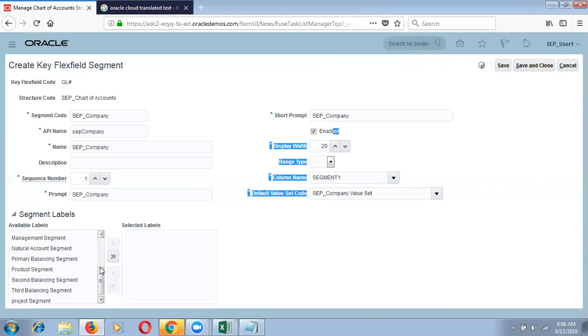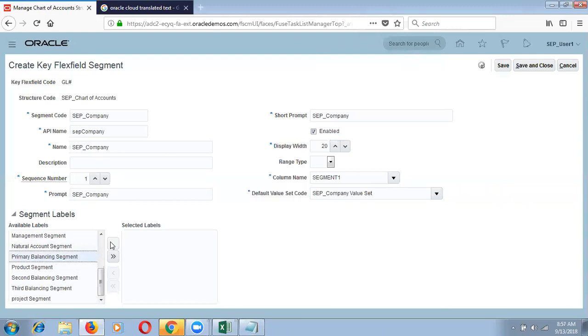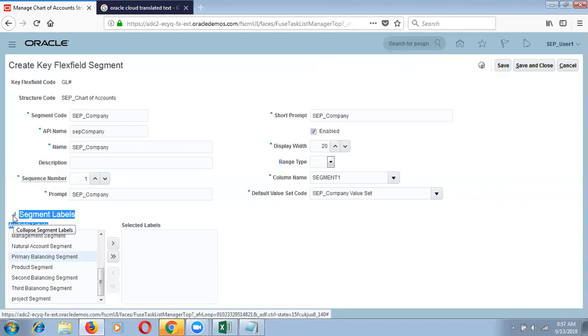So to take the balance sheet at company level, we need to assign a primary balancing segment label. These are the available labels. Segment label is nothing but the flexfield qualifier terminology. Segment label is equal to flexfield qualifier in EBS.